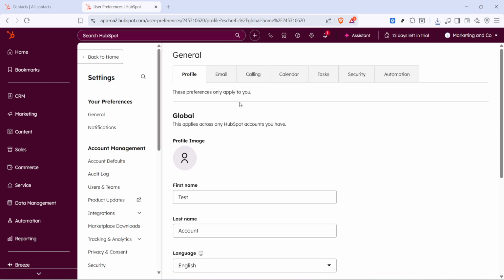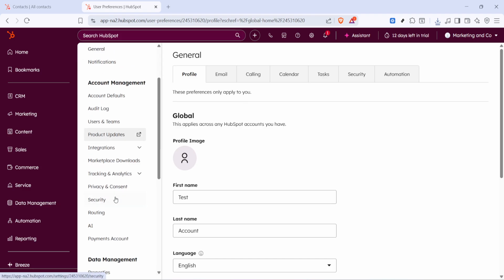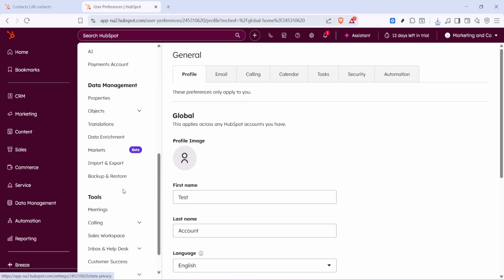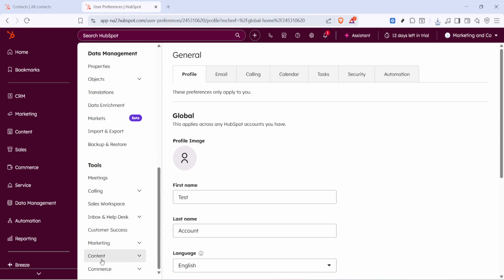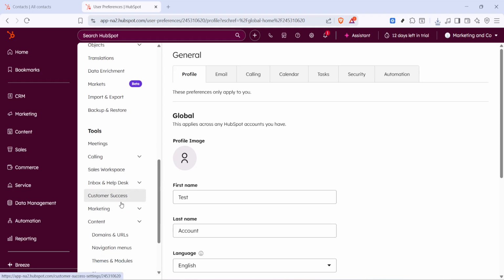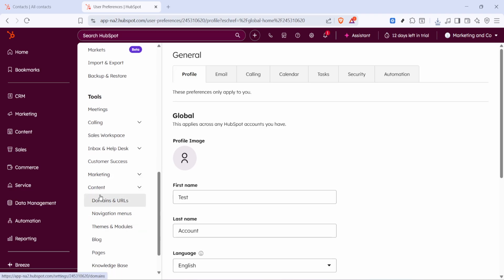In the left sidebar of the settings area, locate the section labeled Content. Click it to reveal the tools related to your website and blog. This is the hub for everything that affects how your HubSpot hosted pages behave and integrate with other platforms. Next, choose Pages. You're now in the place where you can control how your website pages are configured.